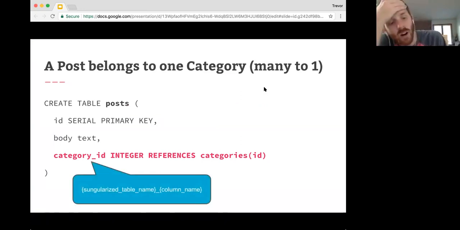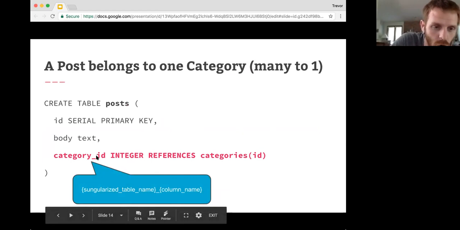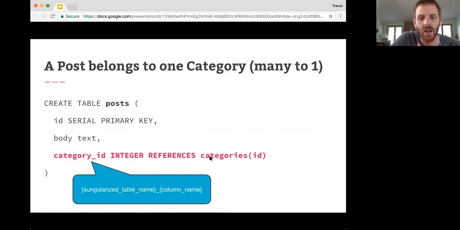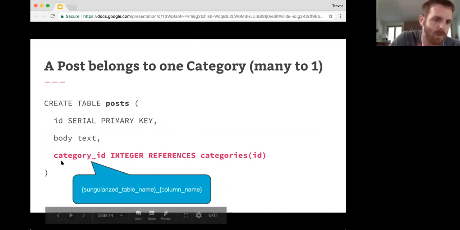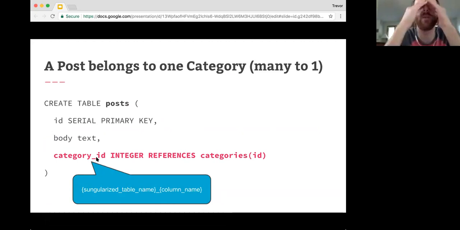And again, a note here on conventions for naming. What I've done here is I'm just calling this category ID. It's pointing to the ID in the categories table. So I'm singularizing the table name, and then underscore, and then the column name in that table that I'm referencing. Since I'm referencing the ID column in the categories table, I'm calling it category ID. And that semantically makes sense, right? Because this is going to be the ID of a category. So it makes sense for it to be singular. And again, that's just a convention.